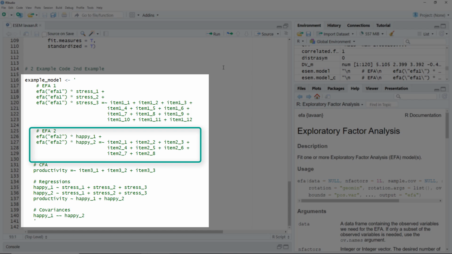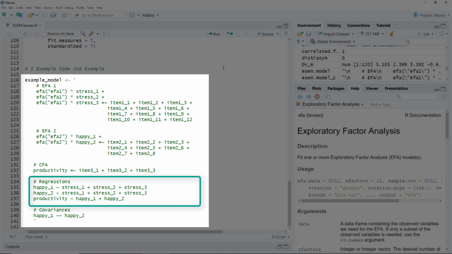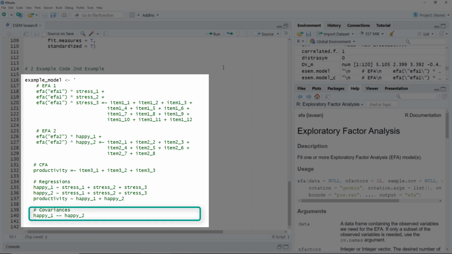And here EFA 2, and it's important here to use a different name because you want to estimate a second EFA with 2 factors and the items that should go into those 2 factors. So the number of factors for an EFA is simply decided by the number of lines you connect with the plus sign. This is the measurement part, and down here the regressions are simply using the latent variables that are defined as results of the 2 EFAs or as the result of the CFA. And you can use covariances and other SEM definitions as always.